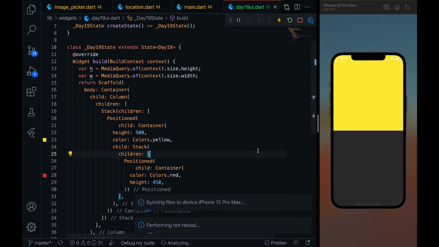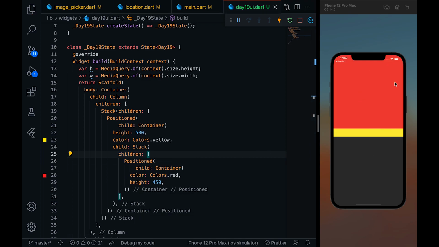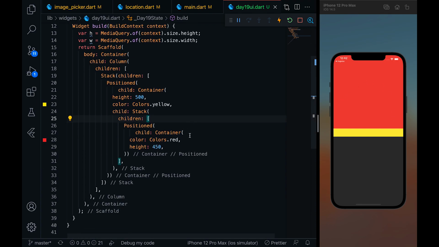Let me just save it. You can see that we are giving a 450 height to this container, and now you can see that this small strip is left. Now what I want to do is create a circle avatar of radius 50 over here. So half of that circle will be in the yellow strip and half of the circle will be in the red area, right?